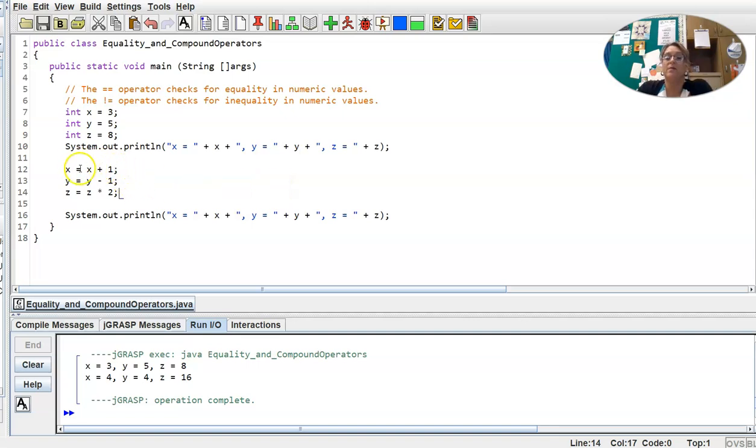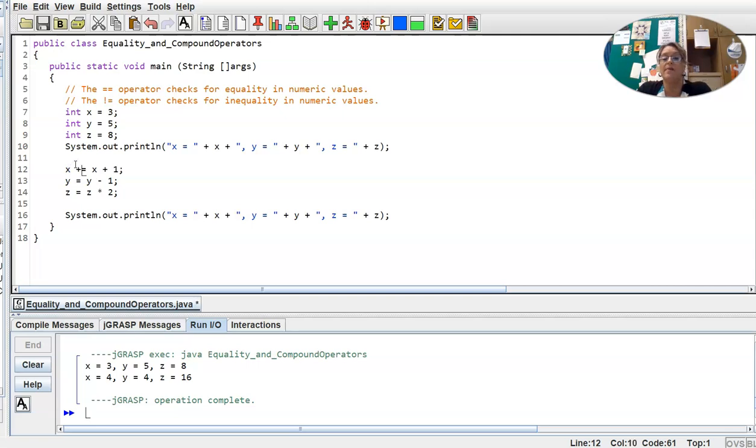Another way that we could write this, a shortcut, rather than saying x equals itself plus 1, we can do a compound operator plus equals, and then the 1. That's going to take the current value of x, add what comes after the operator, and reassign it to x. There's a compound operator for all of our operations. So for y, we can do minus equals to subtract. And for z, we can do times equals in order to double that value.